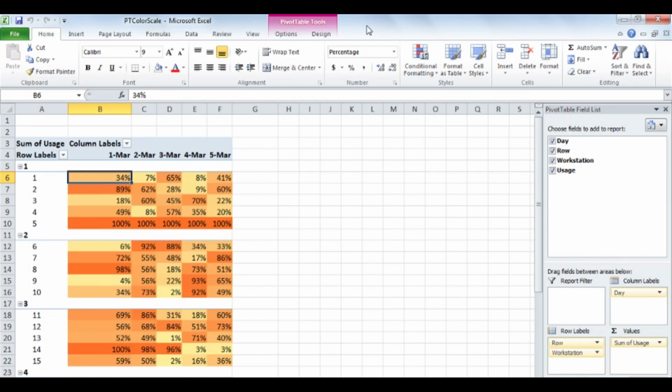I applied a yellow to red format to this pivot table's data field. The lower the value, the more yellow the cell's interior color. The higher the value, the more red. The middle values, which in this example are all around 50%, are filled with a mix of yellow and red, making orange. So you can see the 100% are very dark. The 49% is toward the middle, and lower values such as 8 or 7% have a lot of yellow in them.